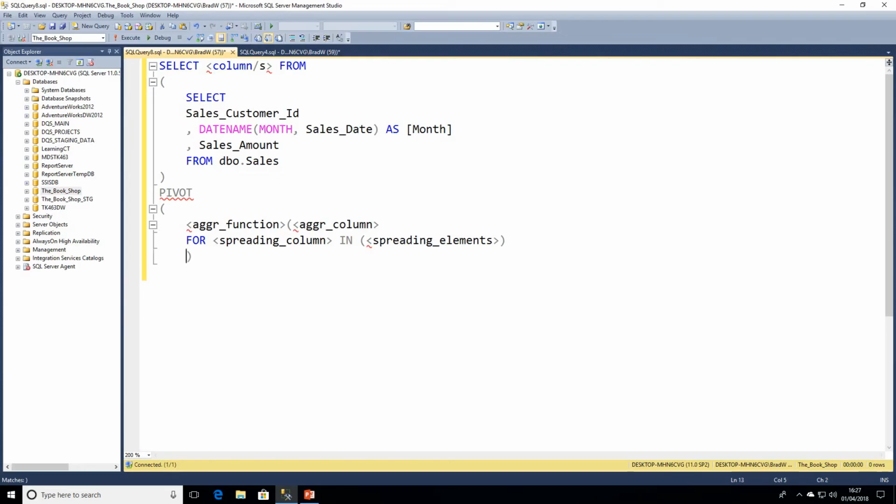So I'll just make this look a bit clearer. So our aggregate function is going to be sum, and that's going to be on our sales amount column. Now our spreading column is going to be the month. We're looking at this data by month in this particular query, so we'll change that to sum sales amount for month, and then our spreading elements are going to be our new column names.